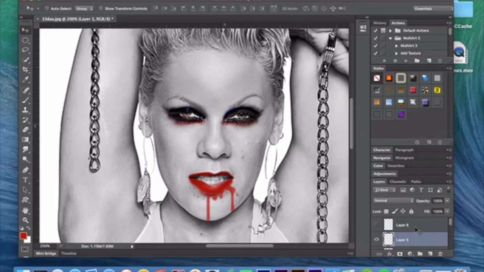And now we have a layer 6. This is a new layer again. And on this layer, we're going to add the eye color. Now the eye color is optional. If you don't want to change your eye color, that's fine, but that really would enhance your photo and give it more of a vampire-ish effect.